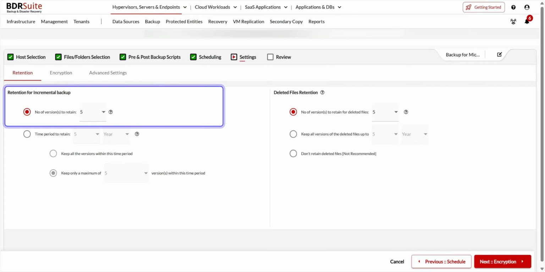The first type of retention for incremental backup is version-based retention. This will retain multiple versions of your backup in the backup server based on the value you provide. For example, if you have selected to keep the last 5 versions of the backup data, then the latest 5 versions of the backup data will be maintained in the BDRSuite Backup Server. When the 6th version of the file is created, it will automatically delete the first version. The count 5 will be maintained at all times. This is the default retention type, and the default value is 5. Version count begins from 0 and runs up to 999.